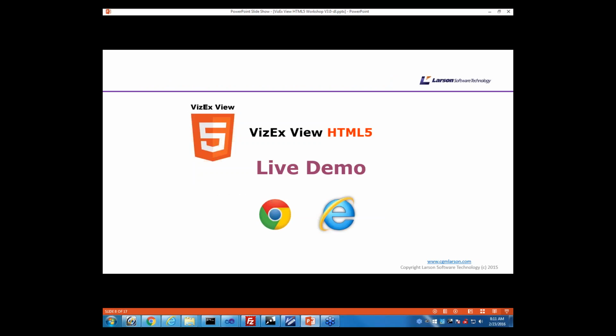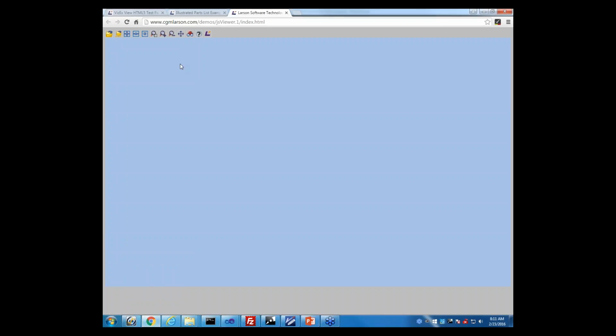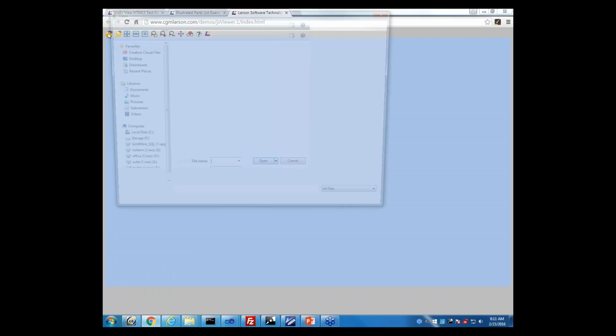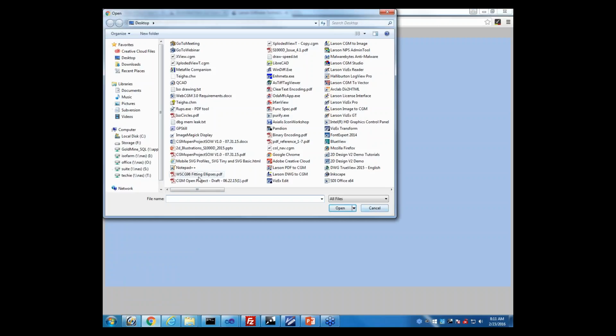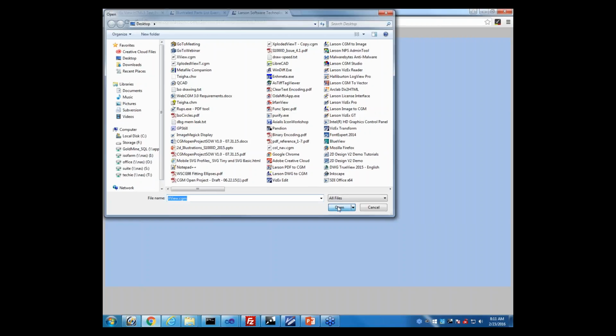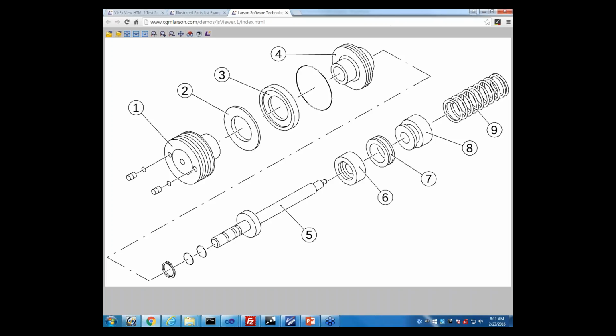So let's go to a little demo here of the VizEx View HTML5 viewer. And what I'm going to do, I'm going to start with Chrome. This CGM, a fairly straightforward, typical technical illustration. We've got a toolbar at the top, just like you have in plugin viewers. You have a toolbar. We can show hotspots.